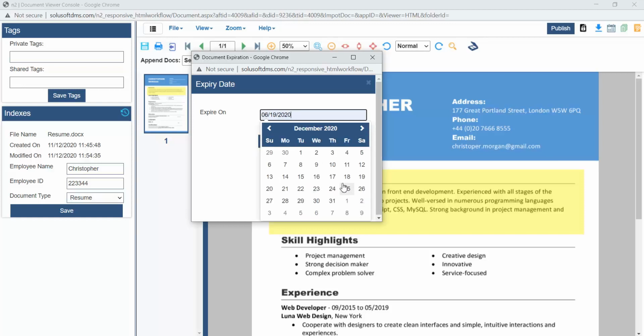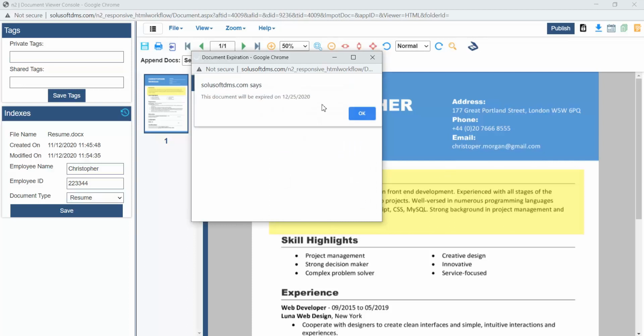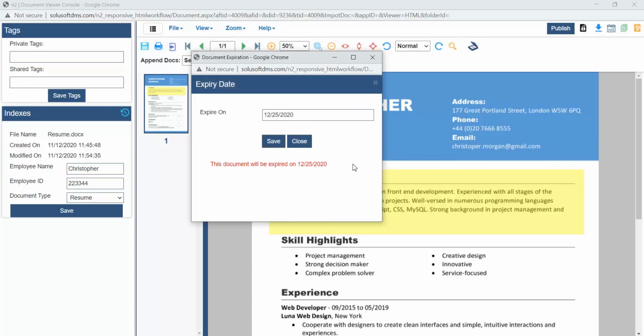So here I am setting the expiry date to be 25th December. So what it will essentially do is that the document will be set on hide mode after 25th December 2020. So if a person wants to access the document after this date, he or she has to come to the author of this document and ask for an extension.